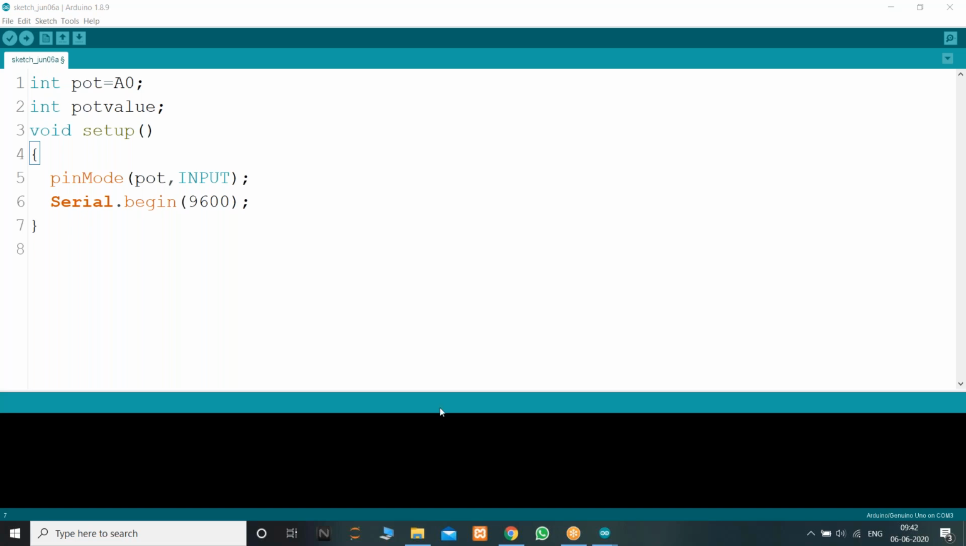Okay. So I'm just reading the values from the potentiometer, and I just want to print those values in the serial monitor. That's why void loop.